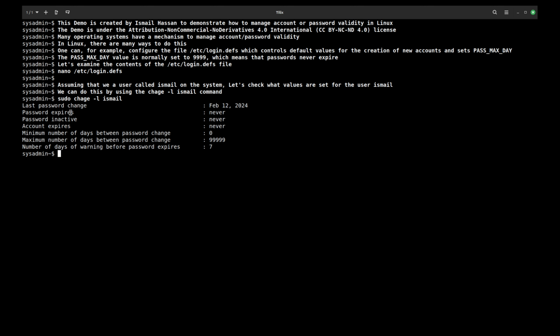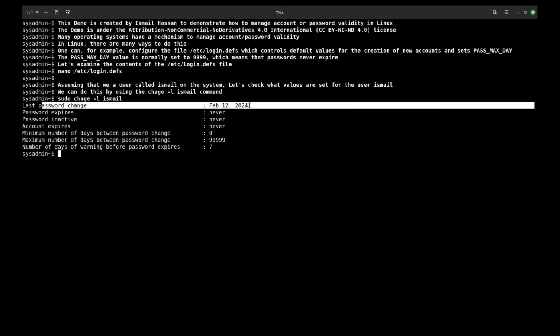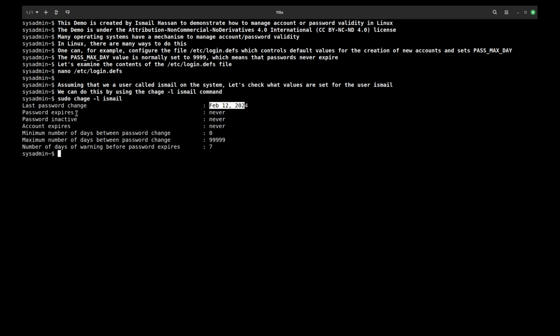We see the user was created on February the 12th, 2024, so the user hasn't changed their password at all. If the user had changed their password, it would also show when it was changed. Password expires: never. Account expires: never. We're interested in the password expiration, and here we see 99999 as usual.